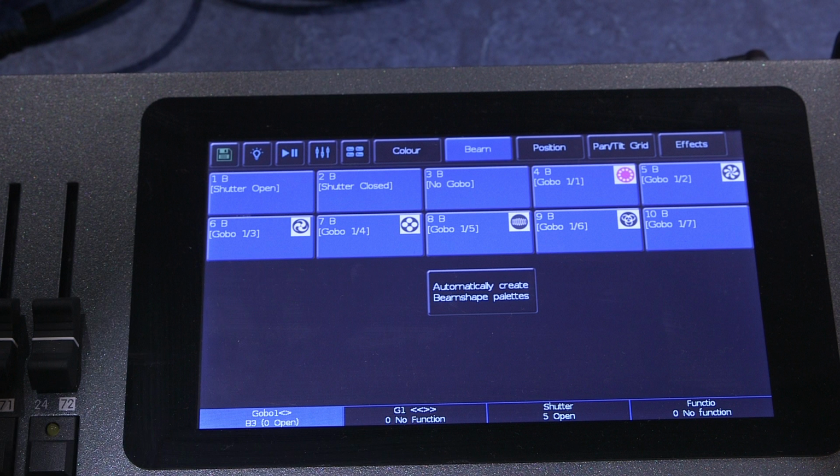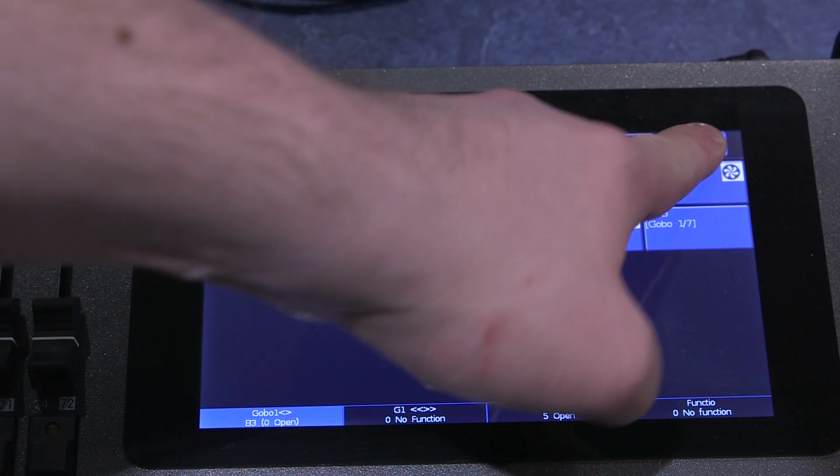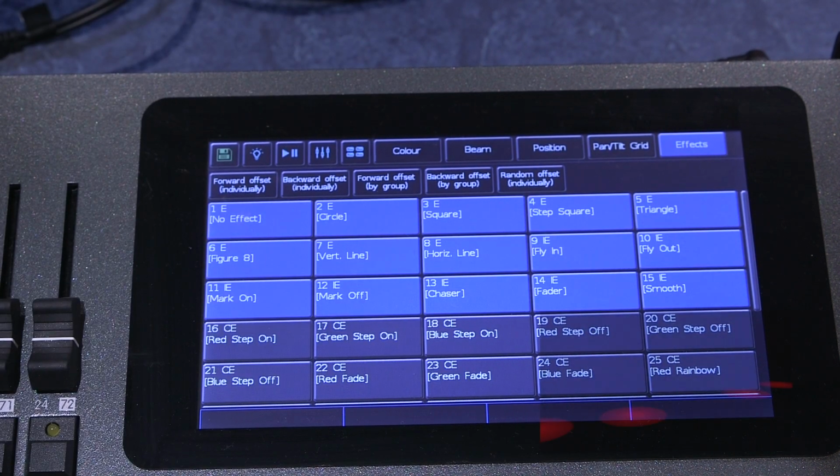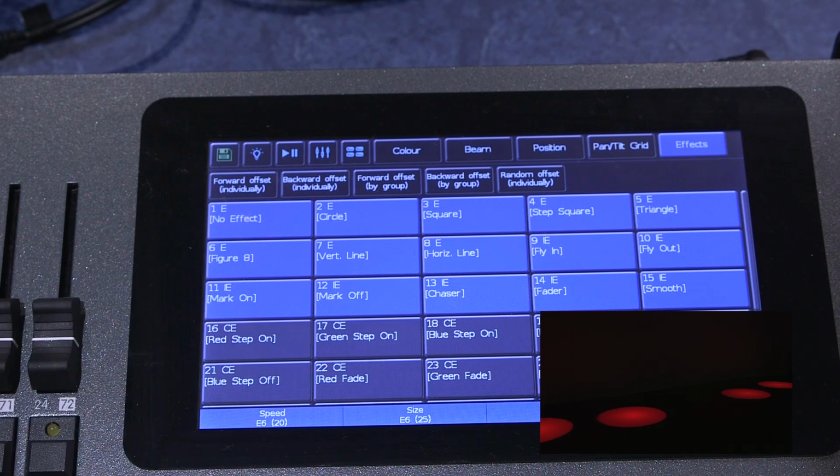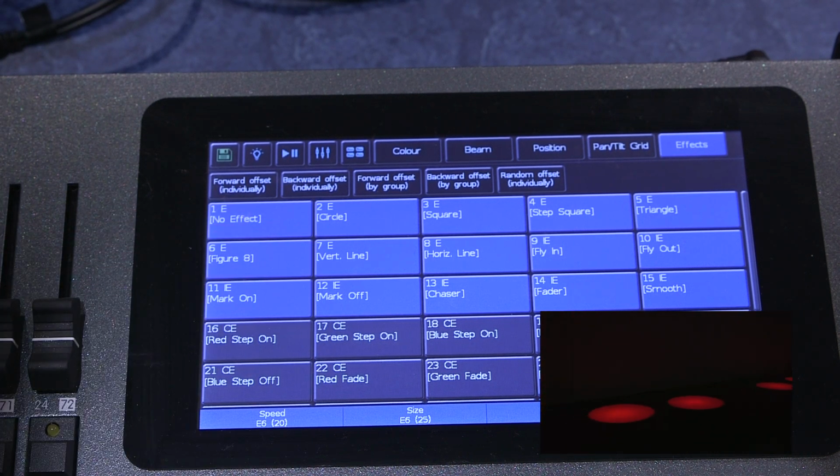The final tab for moving heads is the Effect tab. Here you can select from a range of pre-installed movements available with these fixtures. If I wanted the lighting to move across the studio floor in a random pattern, I would firstly select the fixtures I want to move, press the Effects tab, and in this case I'll choose the Figure 8 button. The lighting will now move in a figure of 8.